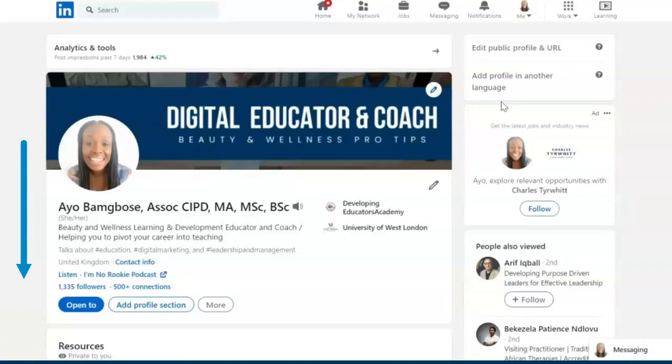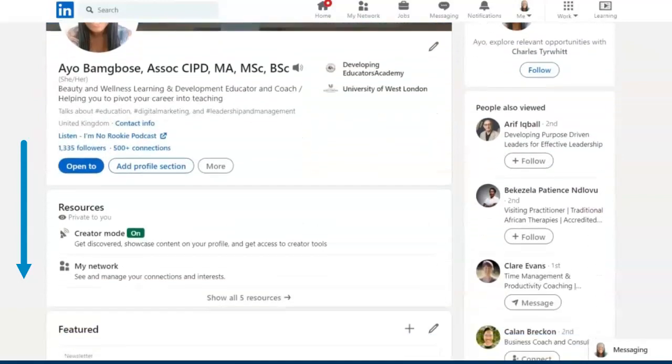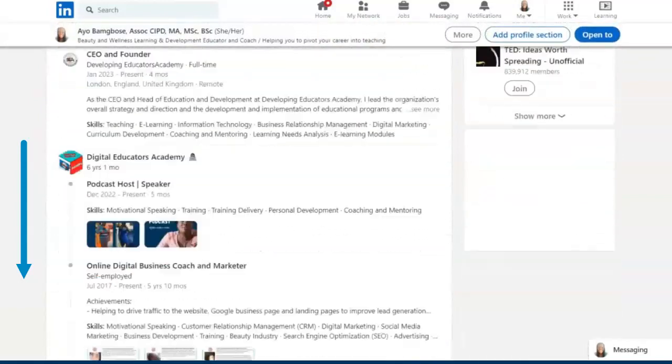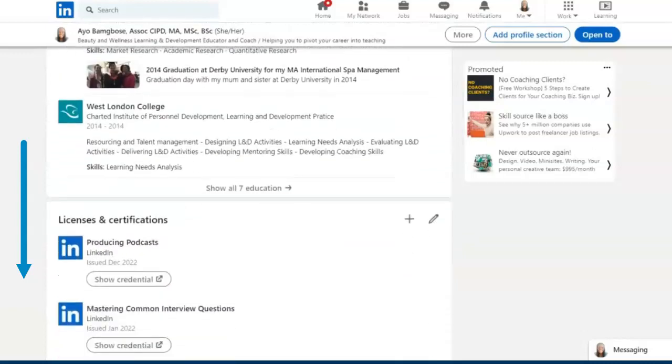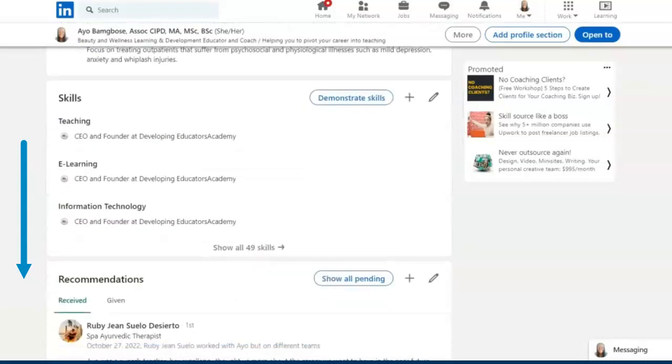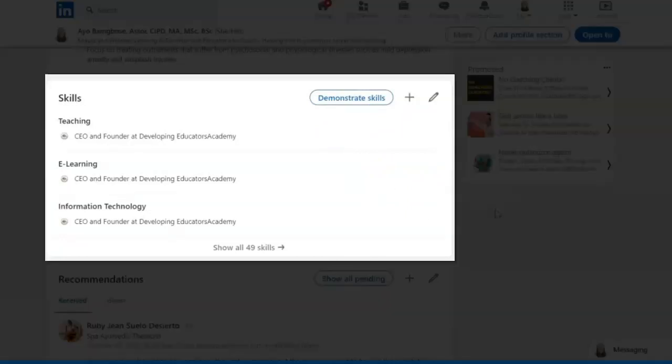Then you want to edit your profile, but first and foremost, you want to scroll down the page to find skills. For the skills on my profile, it's quite far down. You may scroll almost towards the bottom, and then here it is. It used to be called Skills and Endorsements, so it may look different depending on when you're watching this video.